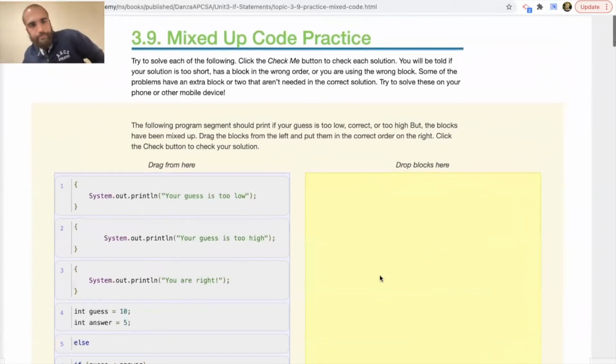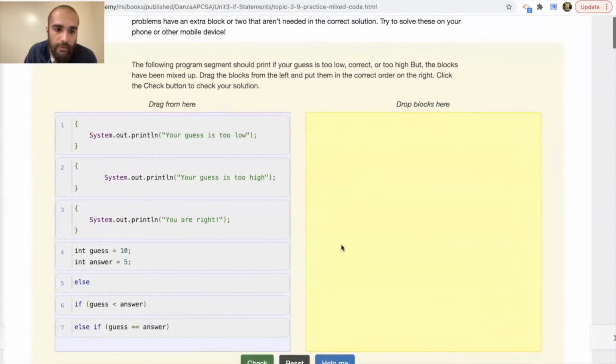Okay. This is 3.9 mixed up code practice. It says try to solve each of the following. Click the check me button to check each solution. You'll be told if your solution is too short, has a block in the wrong order, etc.